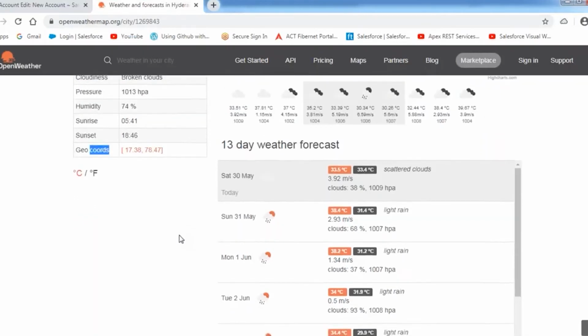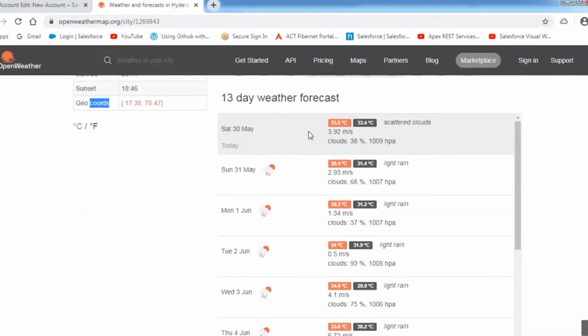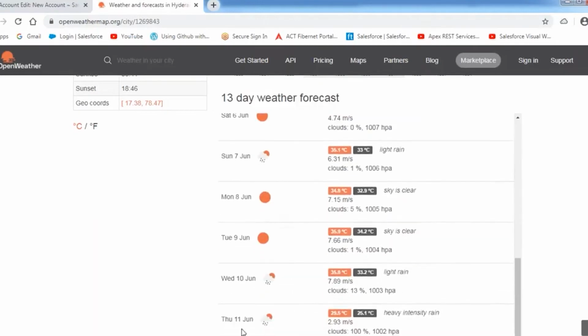Now for the next 13 days, what will the weather be? Today is Saturday, and the weather information is available. Now Sunday, how will the weather be? Monday, how will the weather be? 1st June, 2nd June, like that we can see the forecasting information for the next 13 days also. Till June 11th, what will the temperature be here in Hyderabad? We can track it.